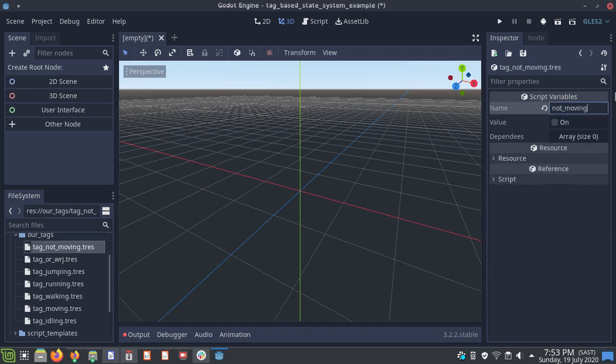Okay, got it. Now let's connect these. Now let's connect these tags.